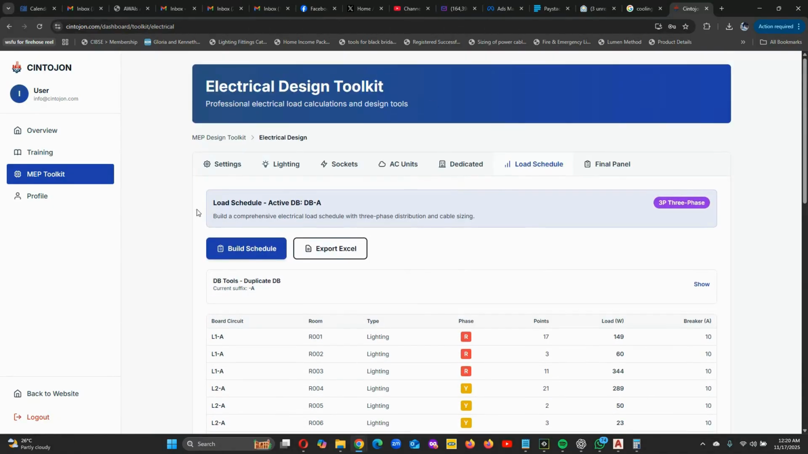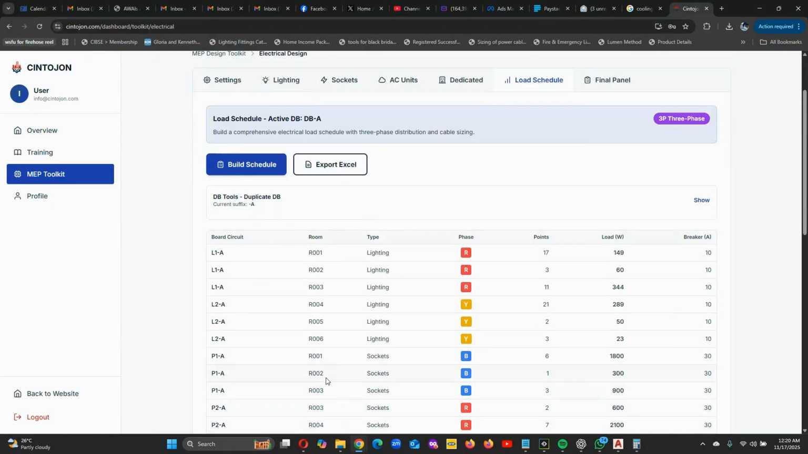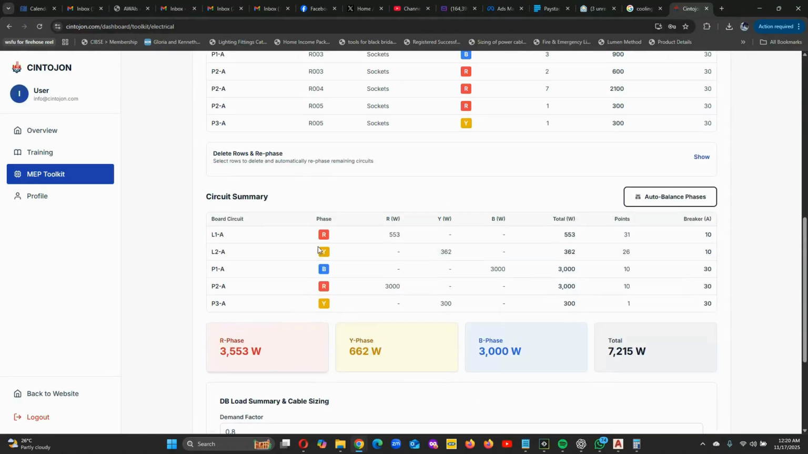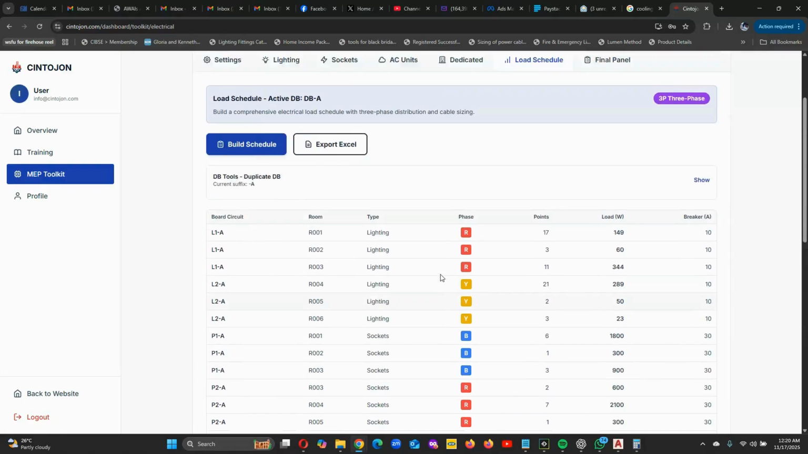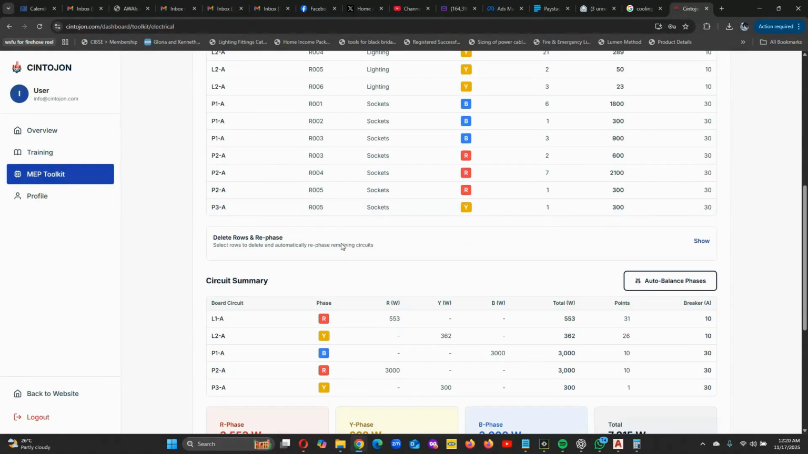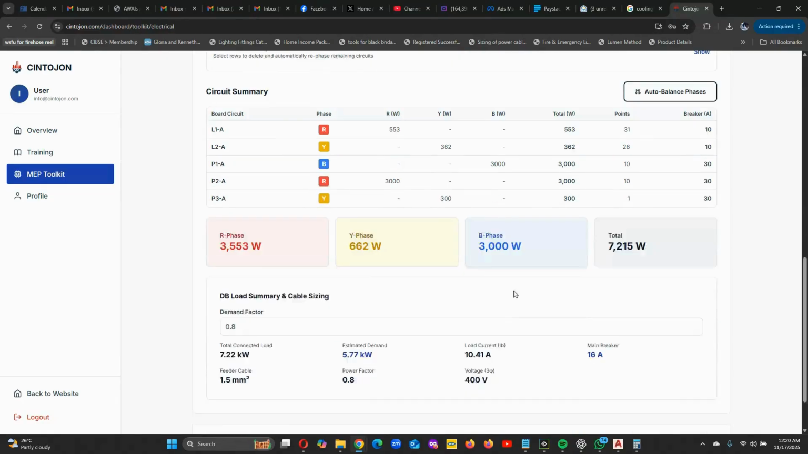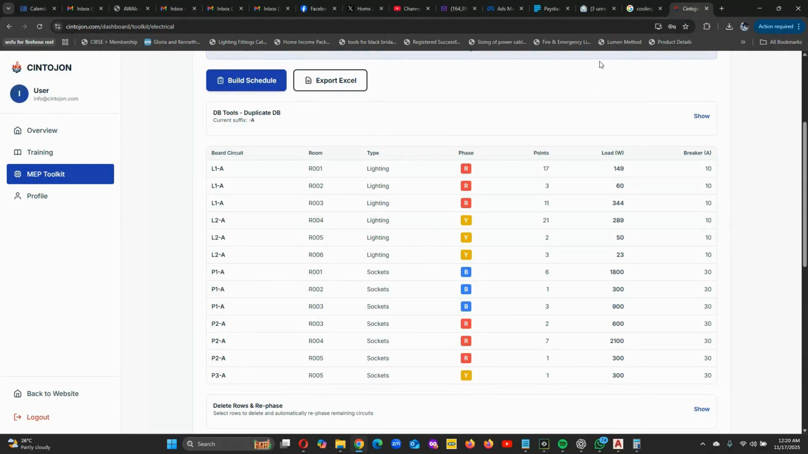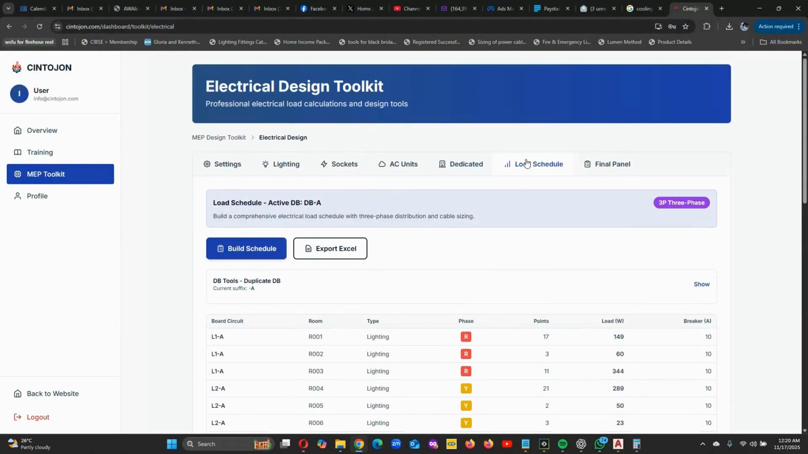When you put in the AC, we just come and build schedule. It includes all the ACs also. And you can always export this one. You just come here and export Excel, and it will export it for you, and the load summary. So let's go ahead and do the air conditioning. I just wanted to explain that to you.